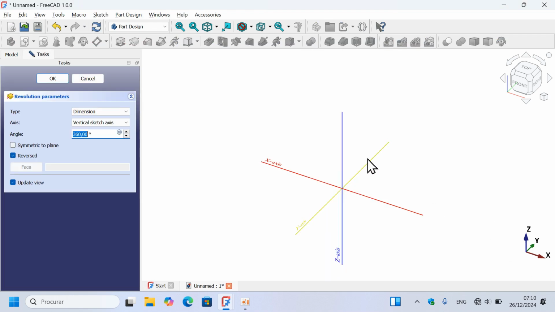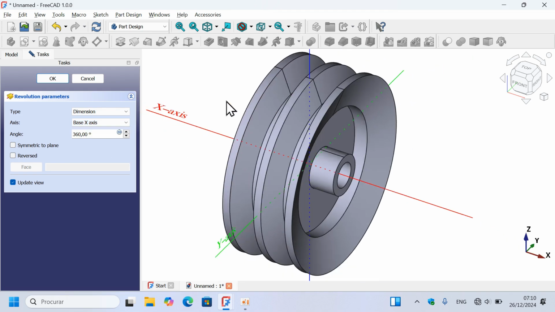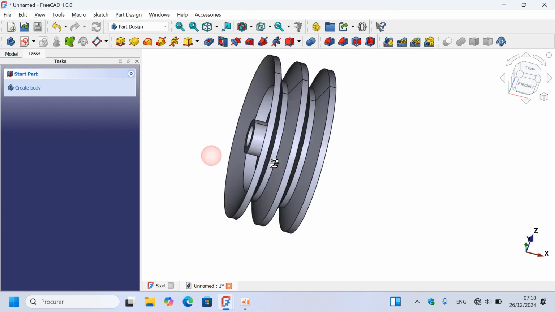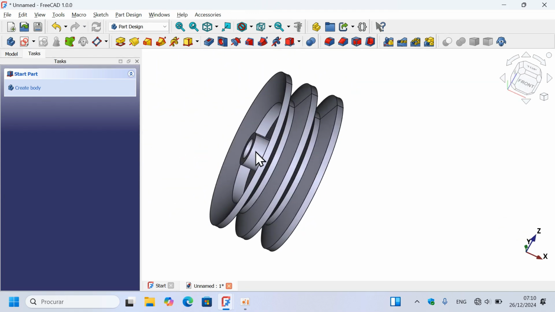So what you need to do is to change the axis parameter in the task panel of this operation. Go to this task panel, look for axis, just click here and we see all these options here. We select base x-axis and here we have this. Okay, and now we press OK. And we have the final 3D model.